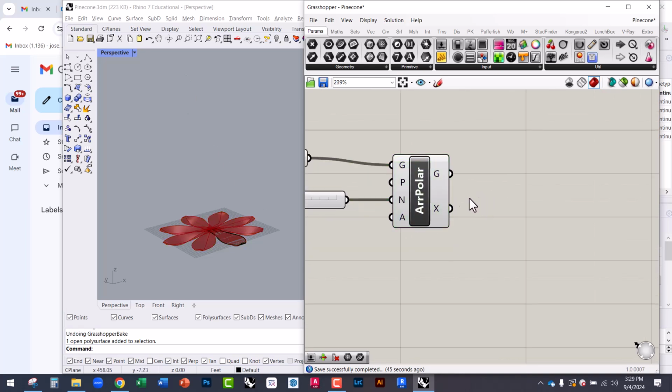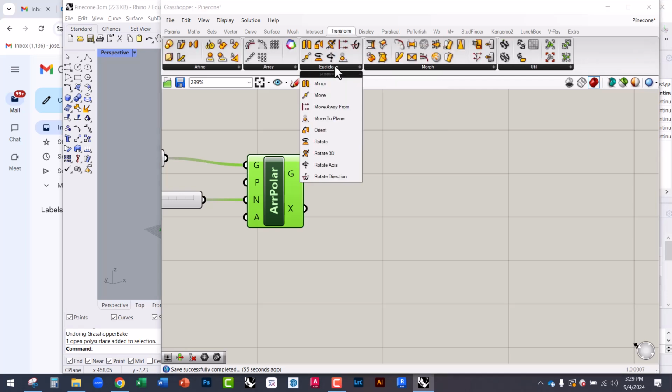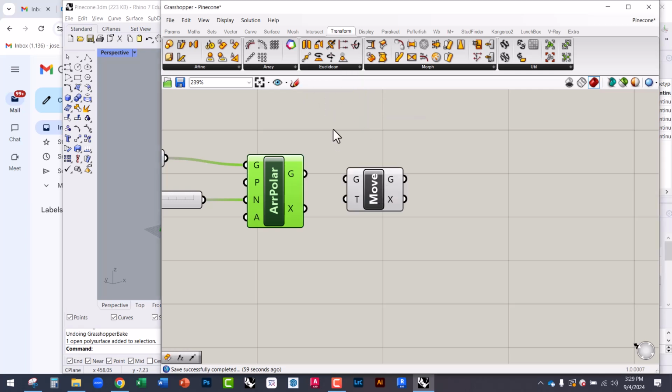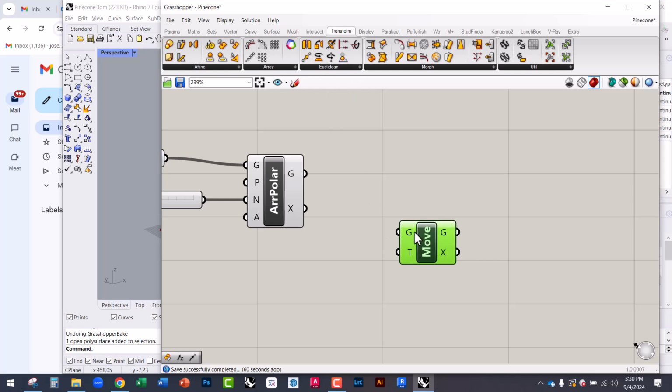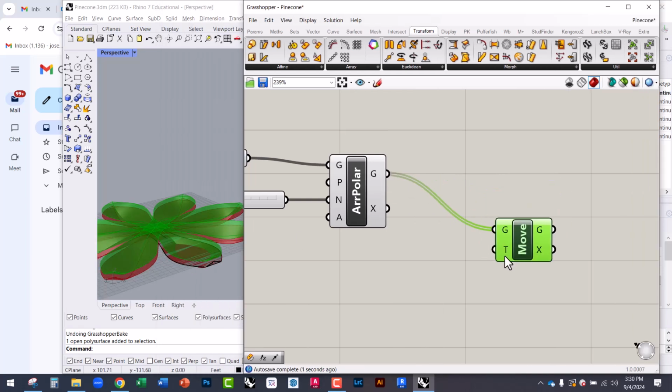To move, I'm going to make this bigger. Under Transform, under Euclidean, you'll see Move. Euclidean space is the Cartesian XYZ movement, or translations. So here I have the move component. Move asks for two things. It asks for the geometry, and it asks for a vector. So where do you want to move it? My geometry is going to be this entire array, right? I want this whole thing to move. So that'll be the geometry I'm inputting. The translation vector: which direction are we going to be moving it in?